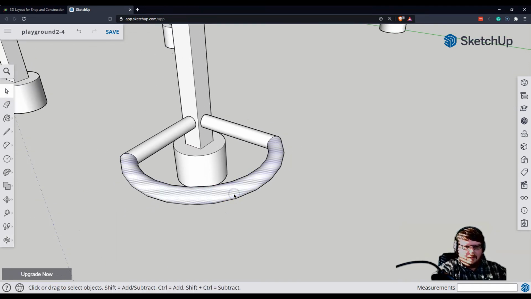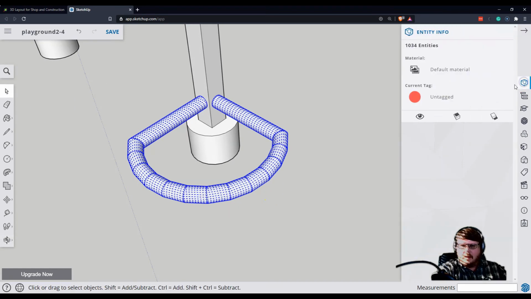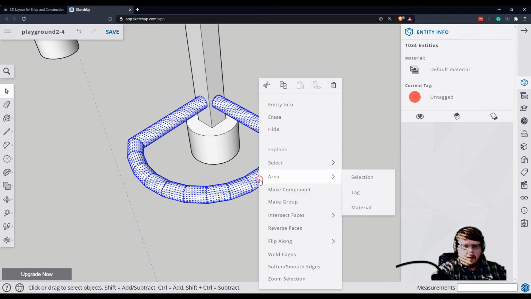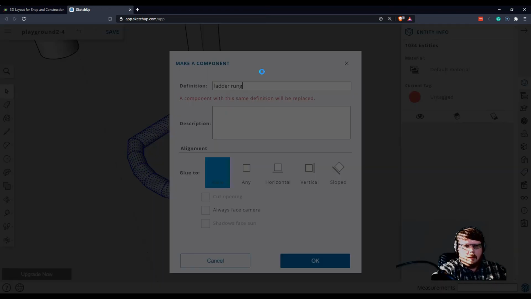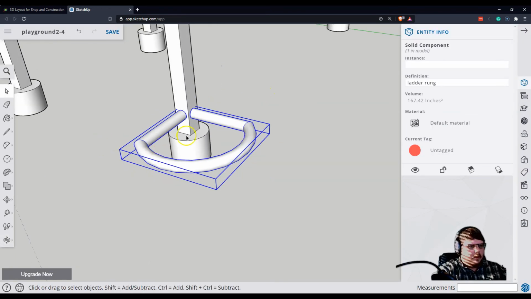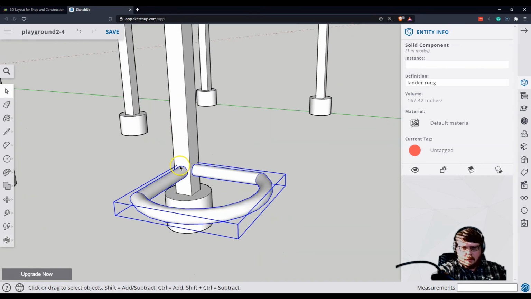So we'll triple click this, and then under entity info, we'll right click it and make it a component. We'll make it ladder rung. Apparently I already had a ladder rung. Oh yeah, that's because I screwed up. I'm redoing this recording actually.